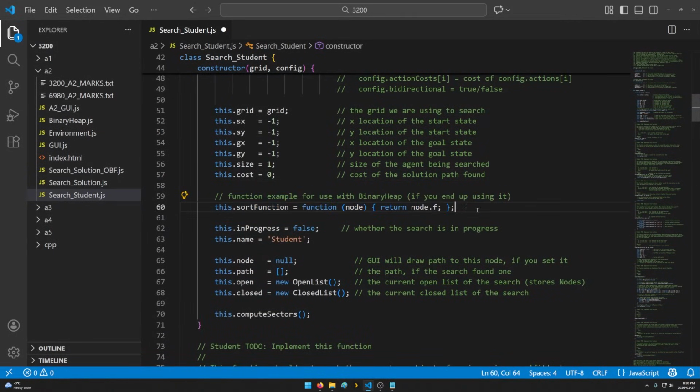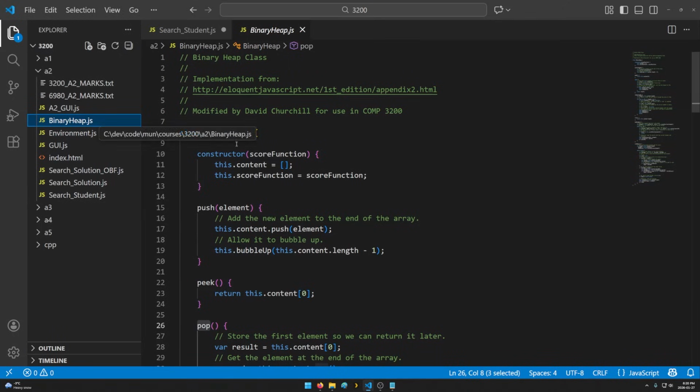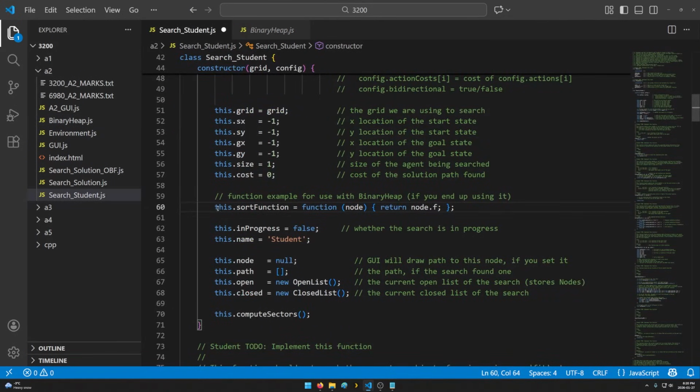Actually, let me just do it now. If you end up using the binary heap object here for your open list, one of the things for the constructor is the score function. What this does is essentially a priority queue, and you want to get the minimum thing, so it needs to know how you actually want to sort the nodes. In here, this is an example of a sorting function, which takes in a node and returns the f value.